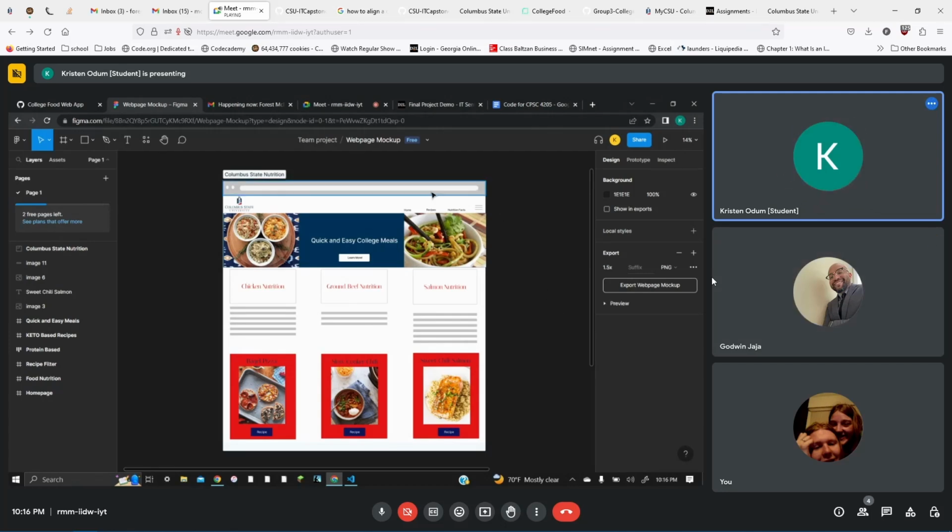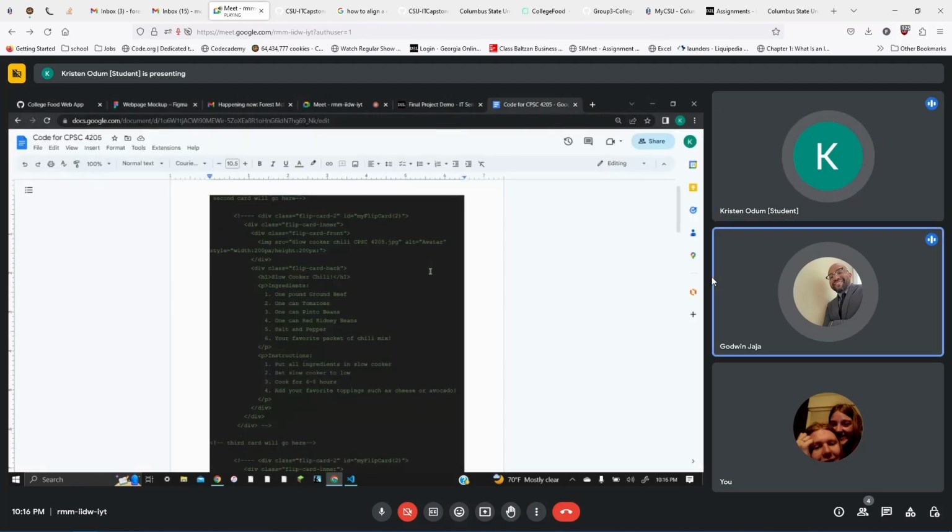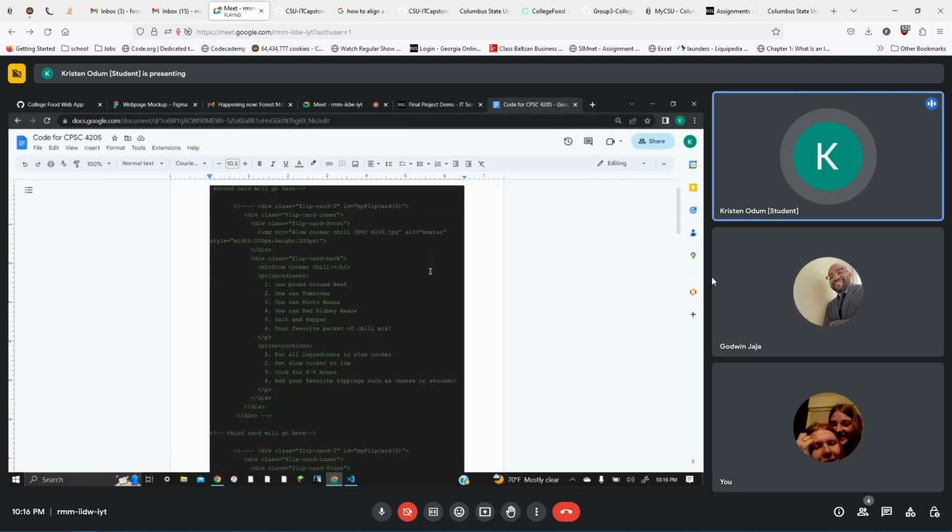Another thing that Naisha and I did for the project was we created flip cards. We shared this Google Drive so that it was just easier to use. We saw what we could copy and paste into our code. It's just all the information that we did.